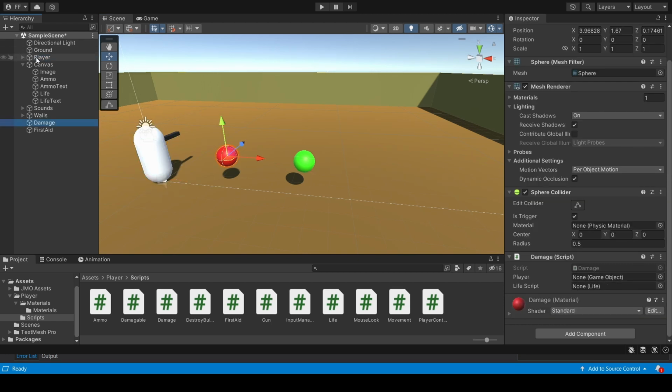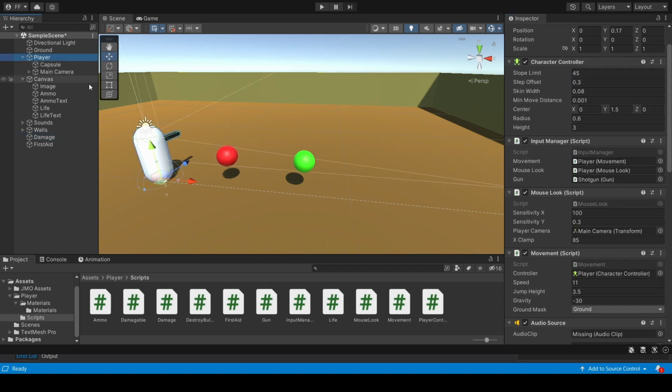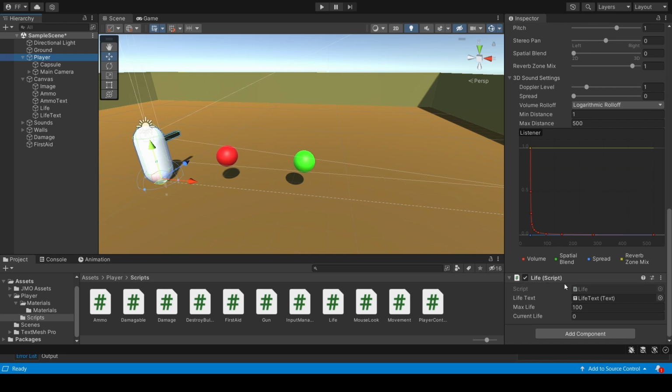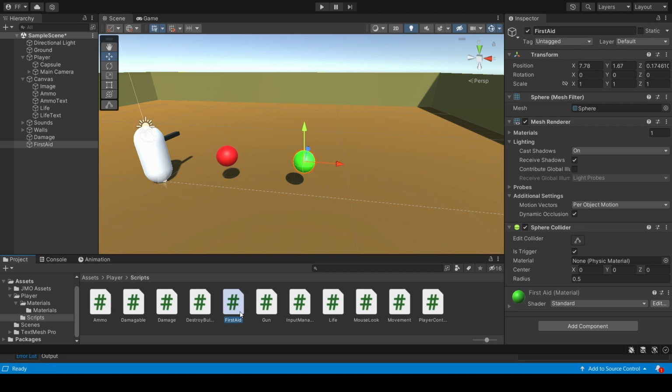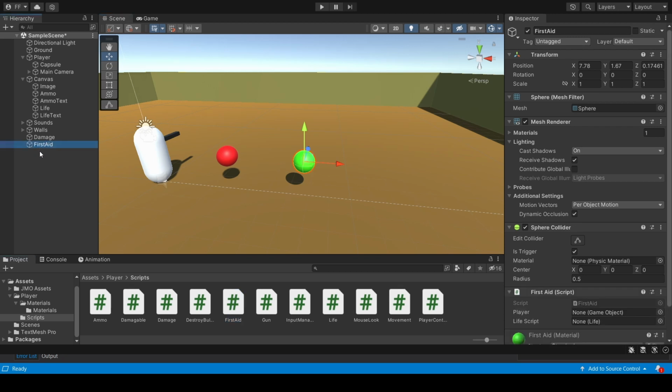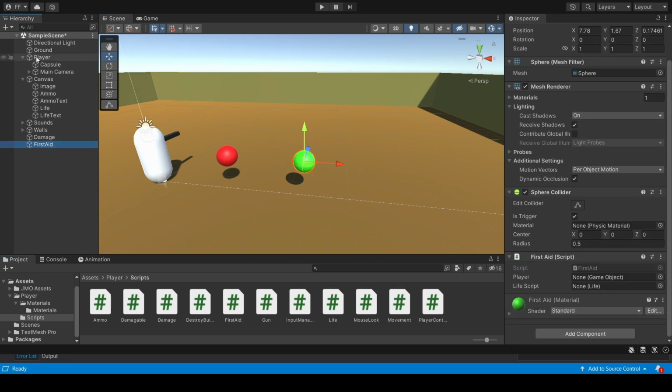Then take the damage script, put it on the damage ball. We have to assign the player. And it says here live script. So the live script is on the player. If I select the player, go down, there is the live script. So we need to assign the live script here, which is on the player. So I drag and drop the player here. Do the same with the first aid. Go there, first aid goes to the first aid. Then again, player and player with the live script. Now it should work.